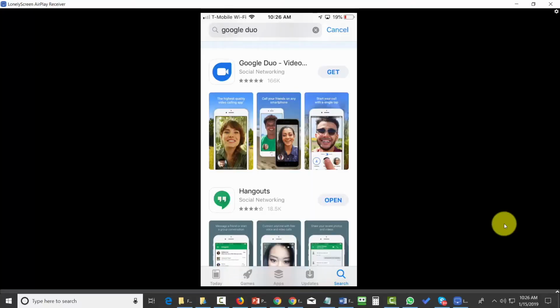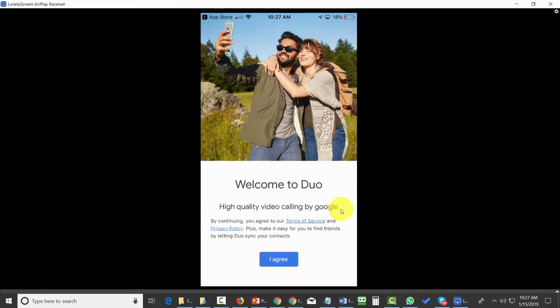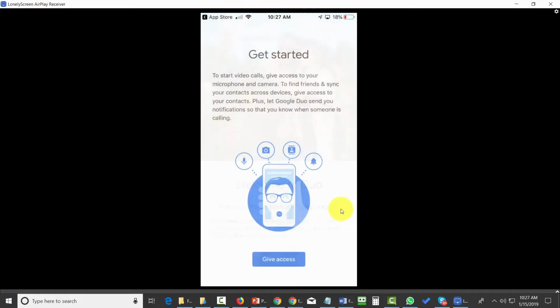So once you find the application in your App Store, you'll need to click this Get button. Then the application will start to install. Once it's installed, you'll then click Open. You'll need to agree to the terms of service. You'll then need to give access to your microphone and your camera.